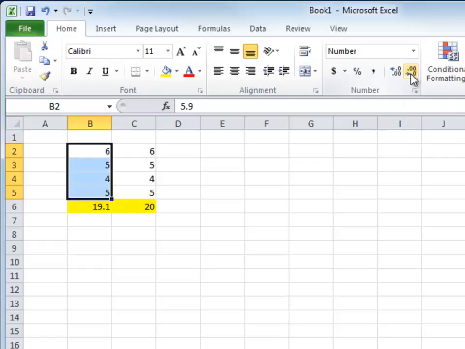Now everything that you see here in the number group is a format. Remember I said a few seconds ago that when you apply formatting to a cell, it simply applies window dressing to the cell. It doesn't actually change the values that the cells contain. Here we can see this plainly. Down here at the bottom of the column, the sum function is still returning a 19.1, the same formula result it displayed before we rounded these numbers up.